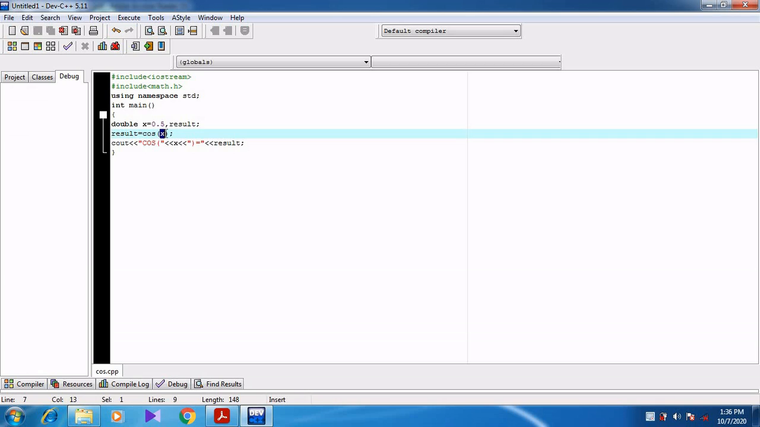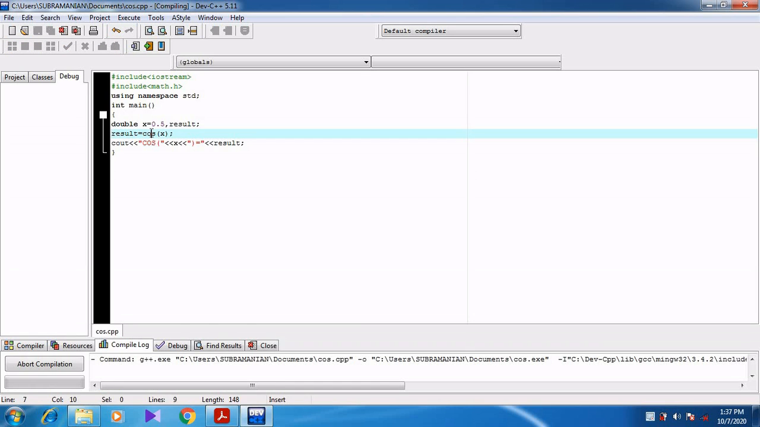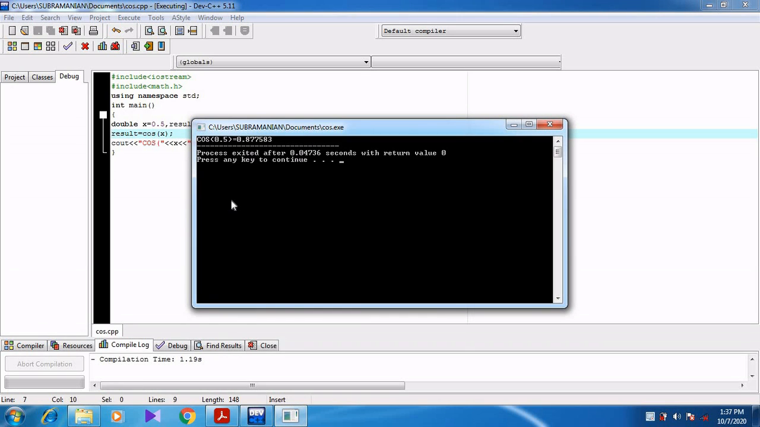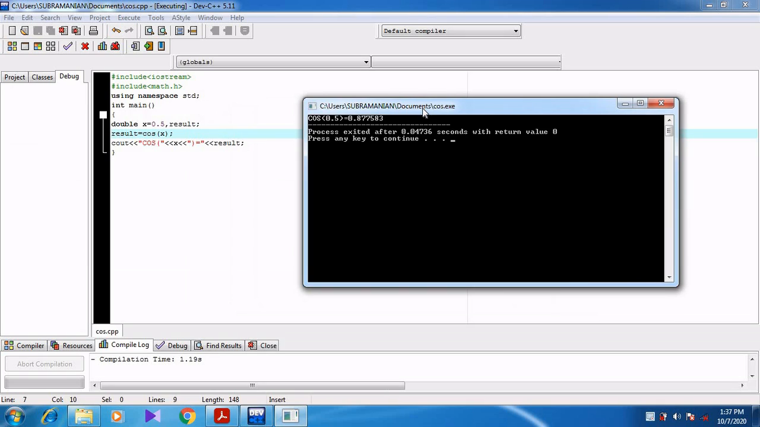For the variable x, it is going to find out the cos value. What is the value of x? The value of x is 0.5. So when I press F11, it finds the result for cos 0.5. What is the result? 0.877583. Can you see, students?